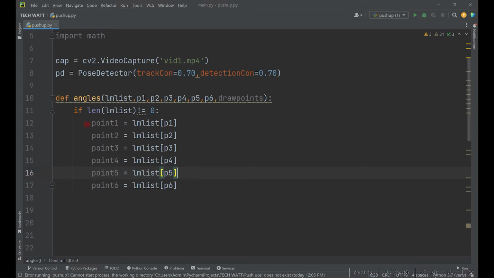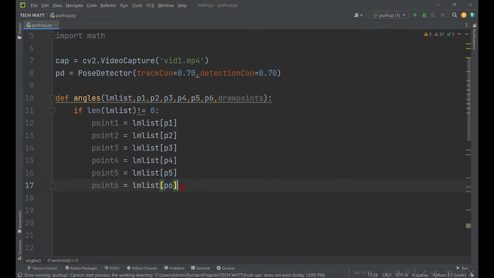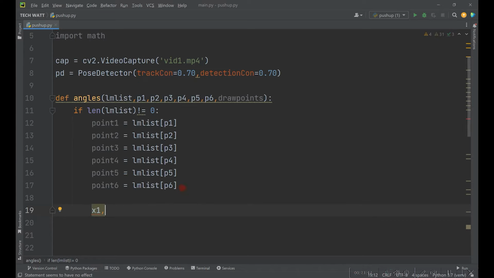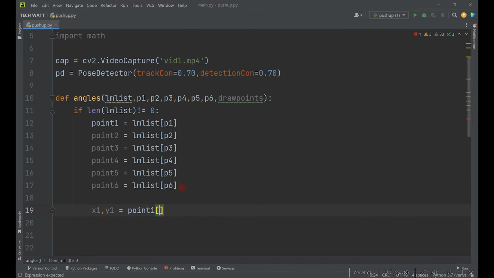But each point has about 4 values, as we have seen earlier. And in these 4 values, we only need the 2 in the middle, that's the second and the third value. So we'll go ahead and extract those second and third values. I will say the first value will be our x1, and the second will be our y1. And this is equal to our points, extracting from 1 to -1. That means you are taking the 2 in the middle.